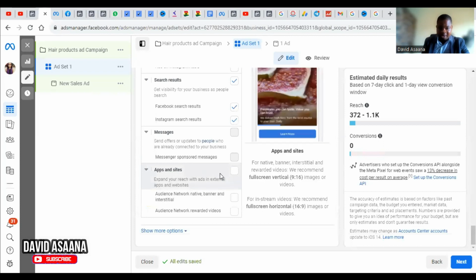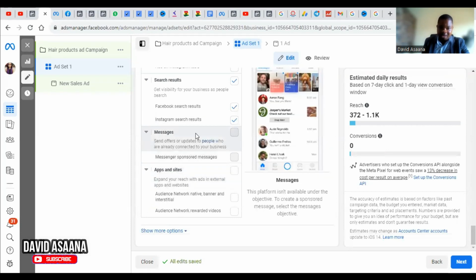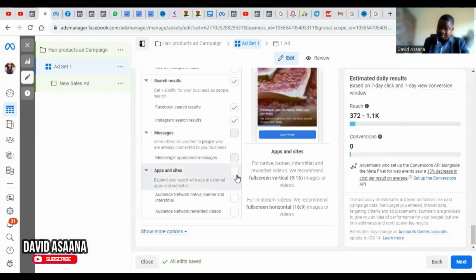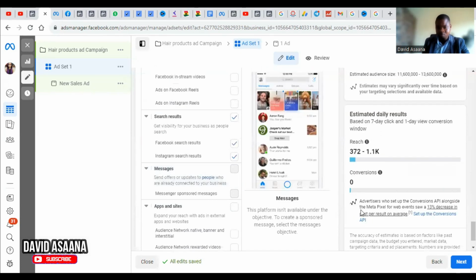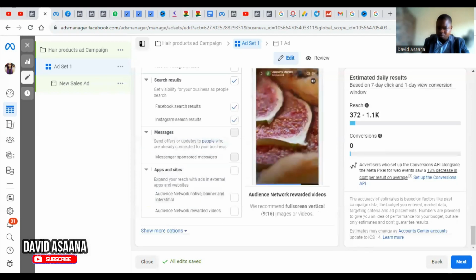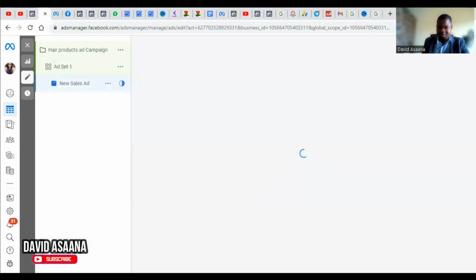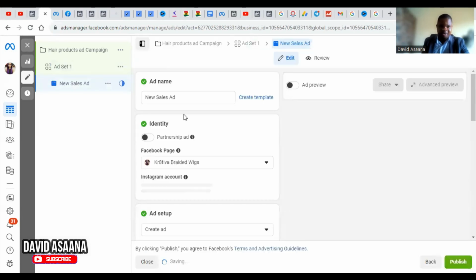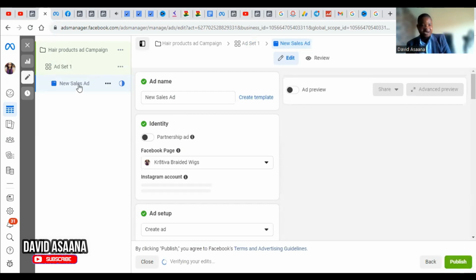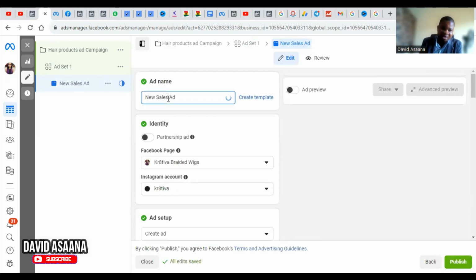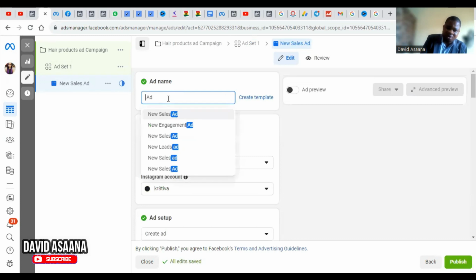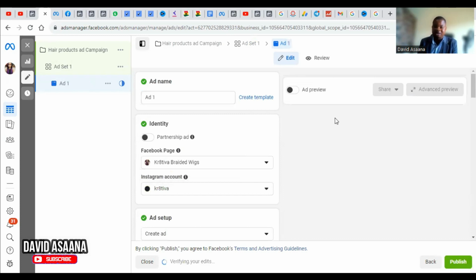Also, the audience network covers for app and site, then the messenger covers for this. So remove them. These are not good placement. Okay. You remove all of that, then you click on next. When you click on next, you get to the ad level. Under the ad level, you can also name this one as ad 1 if you intend to have other ads like ad 2 and 3 and all that for you to be able to identify.